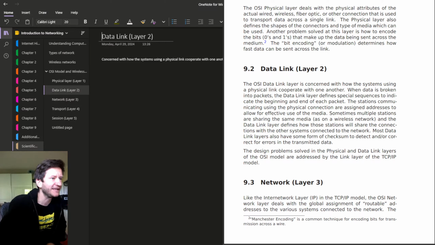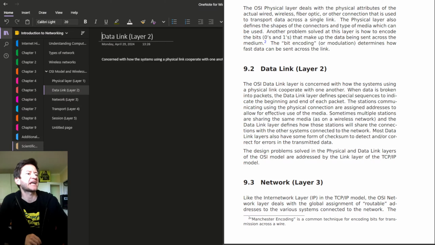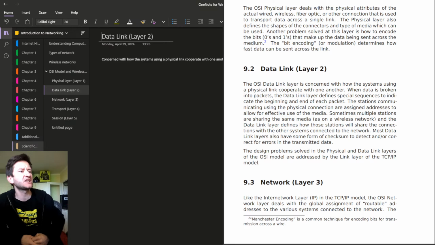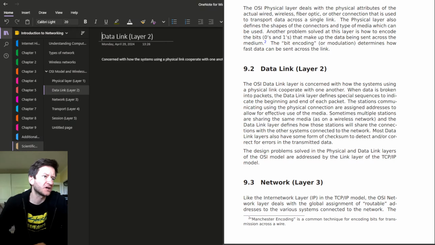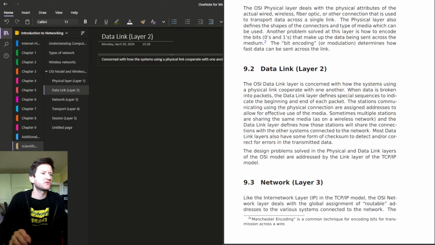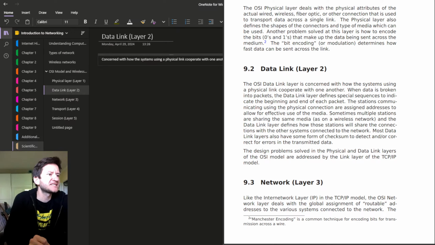The OSI data link layer is concerned with how the systems using a physical link cooperate with one another. When data is broken into packets, the data link layer defines special sequences to indicate each packet. The OSI data link layer is concerned with how the systems cooperate with one another.